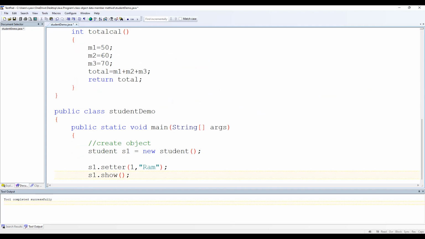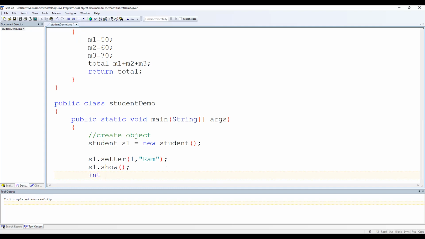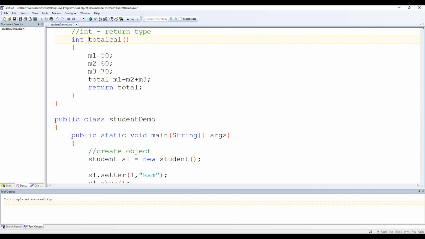Now we are going to call the method total calculation, which makes the total of the marks. When we call this method, we will have one variable, for example total marks. We need to write it like this: integer total marks is equal to s1 dot total calculation. That is the name of the method. You can see over here, integer total calculation, this will return an integer.